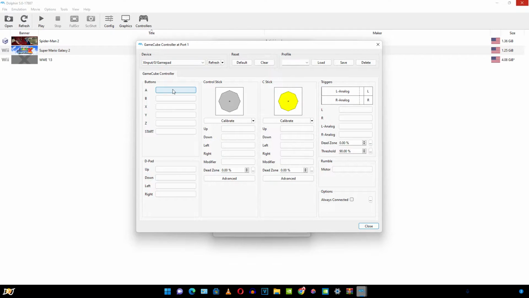Just left click on any slot and then press the key on your gamepad that you want to map with the corresponding slot. For the A key, I'll use the A key of my gamepad. For B key, I'll use the corresponding B key of my gamepad. Same thing for the X and Y keys. For the Z key, I'll be using select key of my gamepad. For the start key, I'll be using the start key of my gamepad. For Gamecube's D-pad buttons, I'll be using my Xbox One's D-pad buttons.